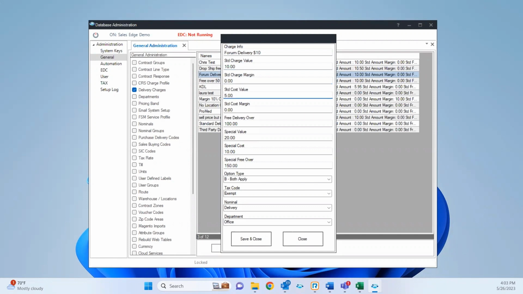Next, you have your cost value. So this is a set amount of money that you'd want to record as the cost of the delivery to you. So for example, if it's going to cost you $5 to deliver the sales order, you would just enter 5 in here. The customer will not see this amount.